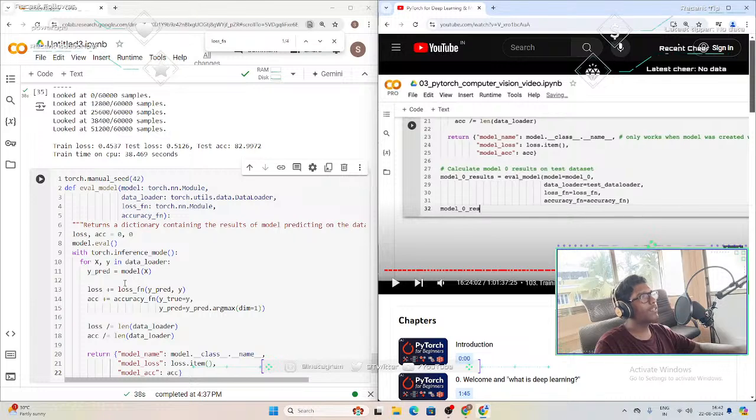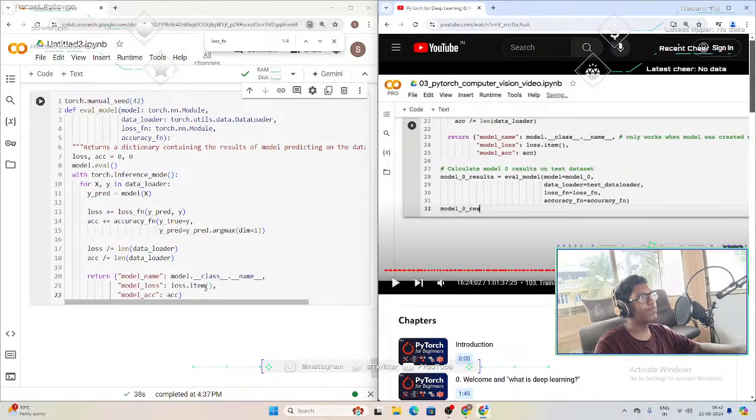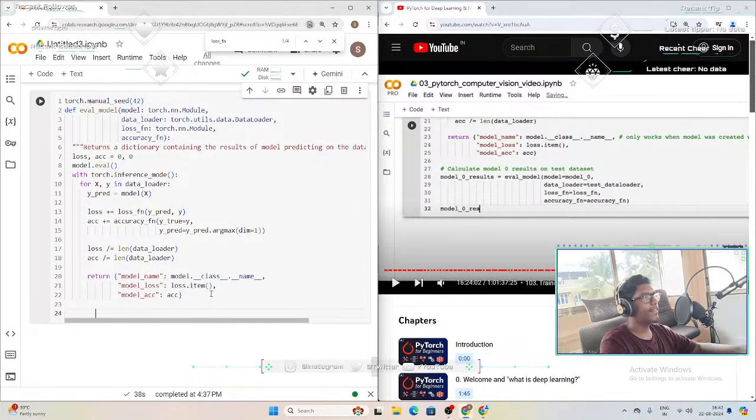Now I don't think there are any typos this time, which is good. And let's just call this function now and see whether that works.